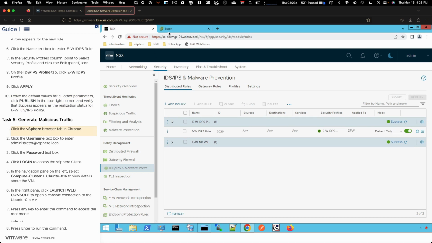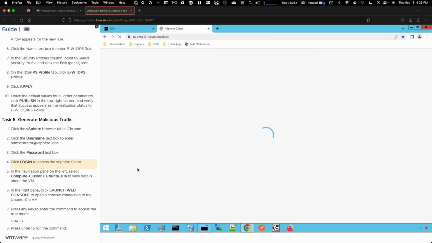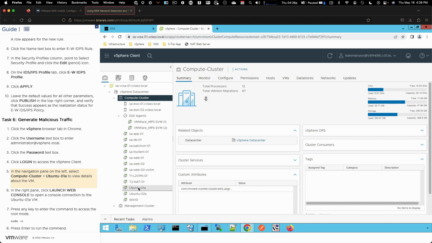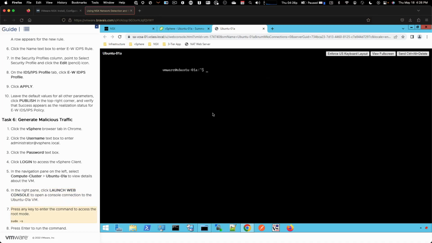Now we're going to go ahead and generate some traffic so that NDR has something to look at. We'll come into login in vSphere. Let's go ahead and log into that. We'll click in our username and our password field and log in. And let's find our Ubuntu 1A virtual machine and launch the web console here.